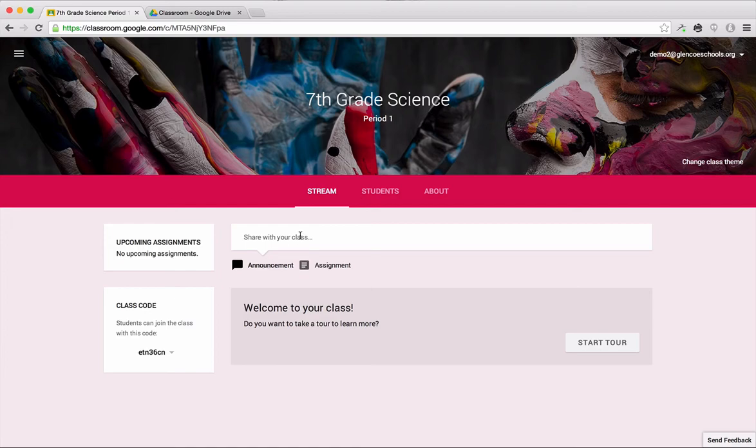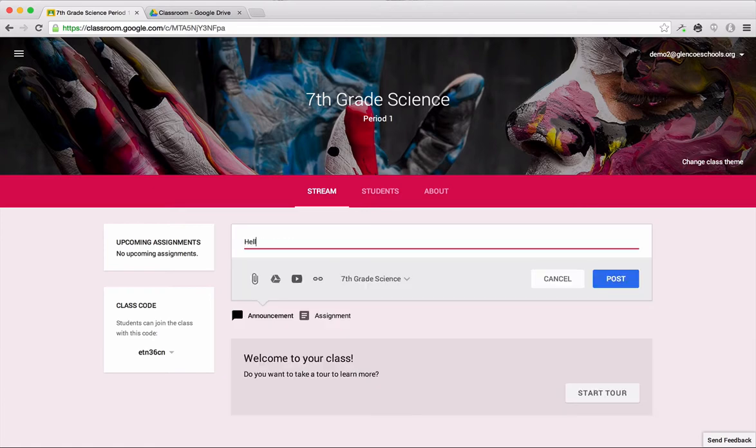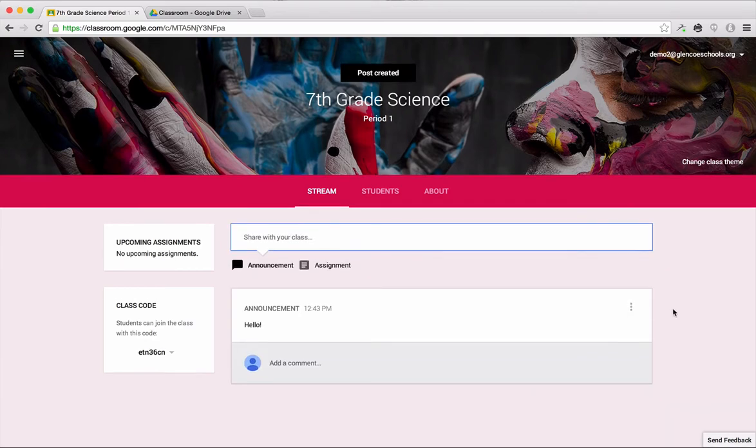You'll see when you connect, and after we've changed this theme, the stream. The stream is going to be where you post announcements and assignments to your class. As you add more content, you'll see that the stream will get longer and longer and longer. You do have the ability, after you post some information, to go ahead and edit or delete it.